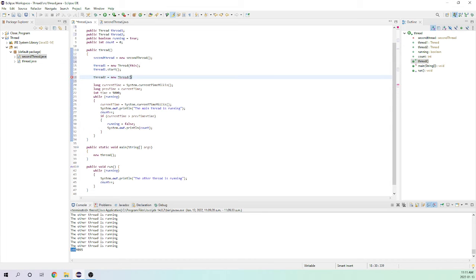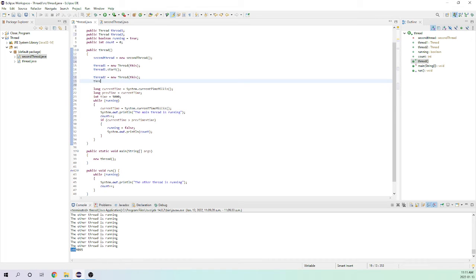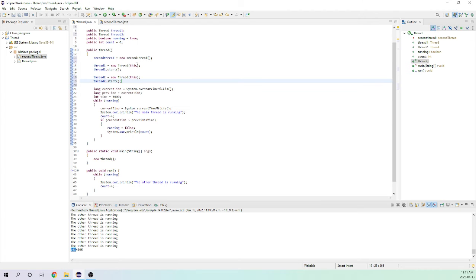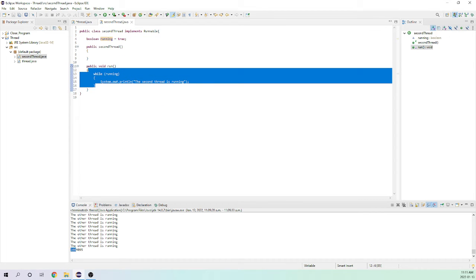thread. And instead of saying this, if we did that, it would just run the run method in this class. But if I wanted to make it run the other run method, what I would do is change this to second thread, which is this one. So that means thread2 looks into this class and looks at this run method.